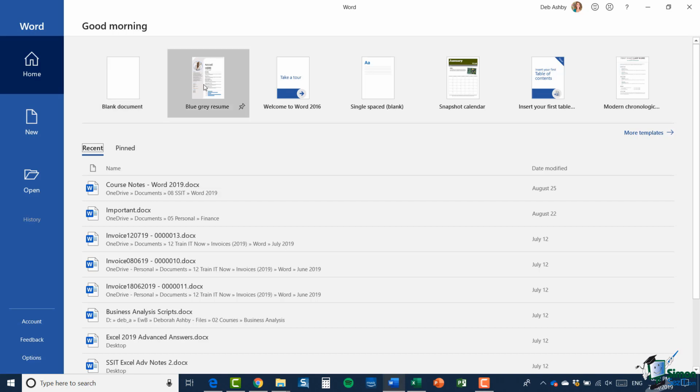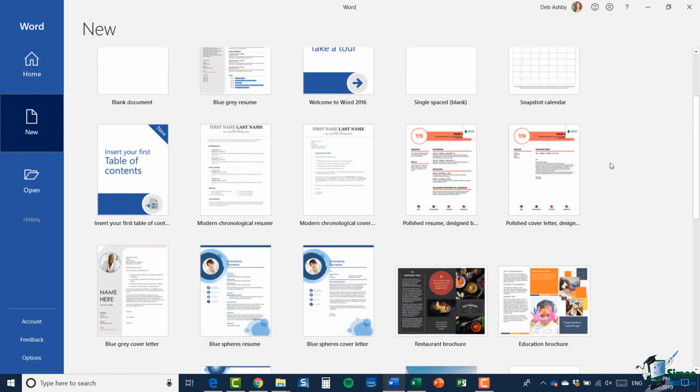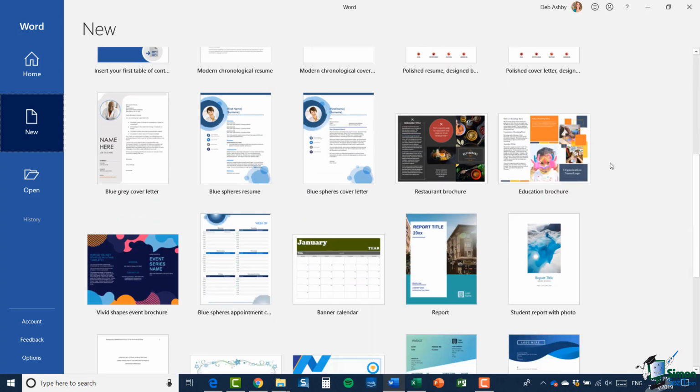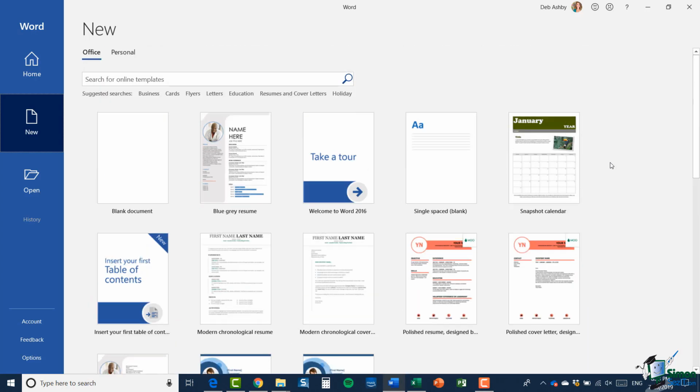So I have a few up here. You can see we have blue, grey resume, welcome to Word, single space, so on and so forth. And I also have a more templates link, which I'm going to click on. And now I can go through and I can really get a good look at some of the templates that are available for me to use. And there is a whole host of them in here, and they definitely are worth checking out if you've never been into this section before.